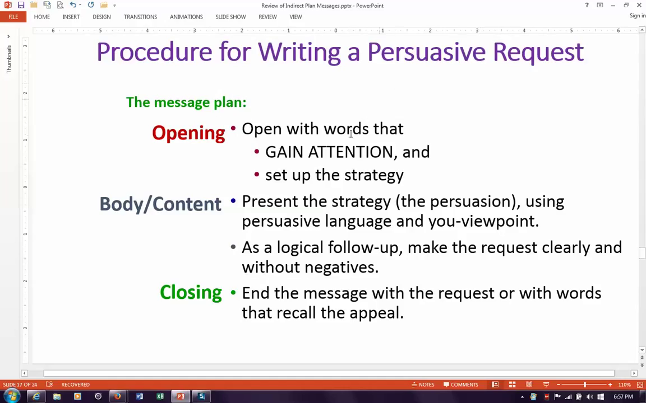So it's really important to gain your reader's attention in your opening. Gain the reader's attention, and that helps you set up your strategy. Then in the body and the content area, this is where you're going to use your persuasion, the you viewpoint, the benefit to the company, the benefit to the other employees, the benefit to the owner. Make sure that you make the request very clearly without any negatives. Don't use the selfish, it's all about me kind of a thing. And then remind the reader about what the request is in your closing.